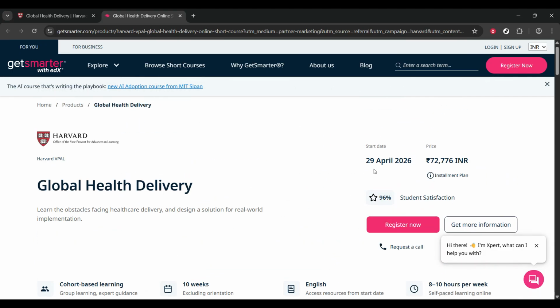The course may offer different enrollment options, such as an audit track or a verified certificate track. To become Harvard certified, make sure you select the option that includes a verified certificate. Review the pricing carefully, then enter your payment information and complete the checkout process. Once your enrollment is successful, you'll gain full access to the course content.